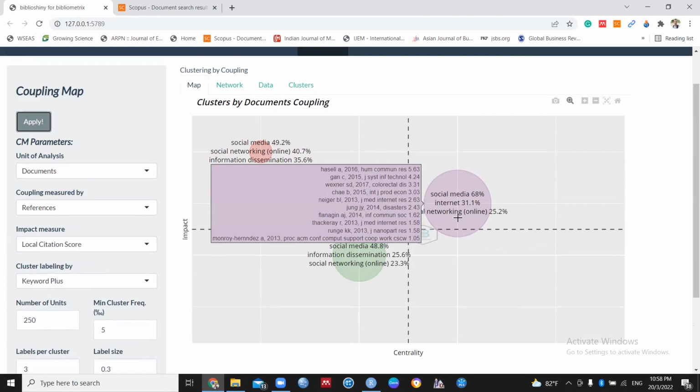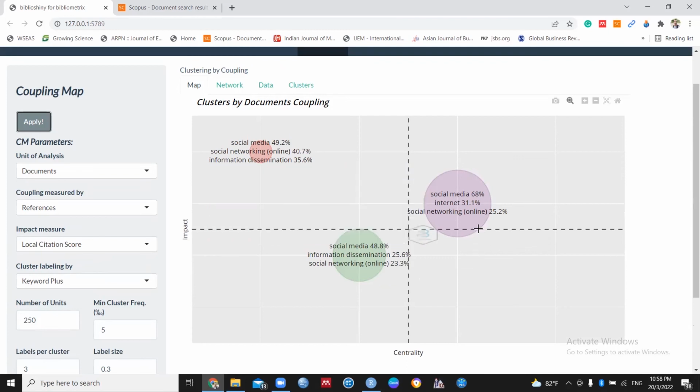You see all these keywords are clustered, and you can see the details there. These are the papers that use social media, internet, and network, and social network. Another cluster uses social media, information dissemination, and social network. Another cluster: social media, social networking, information dissemination, and so on.